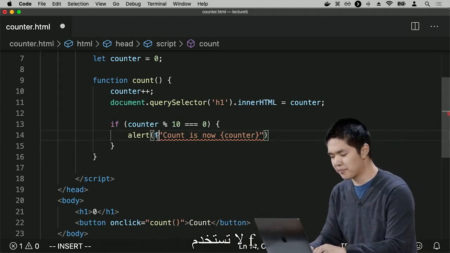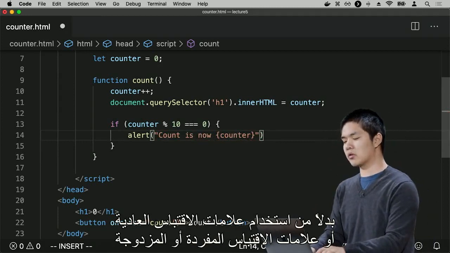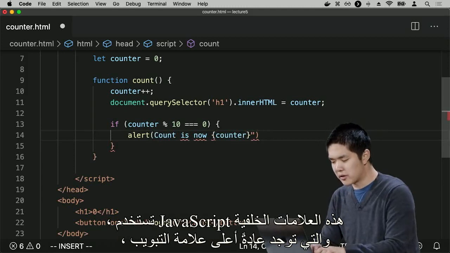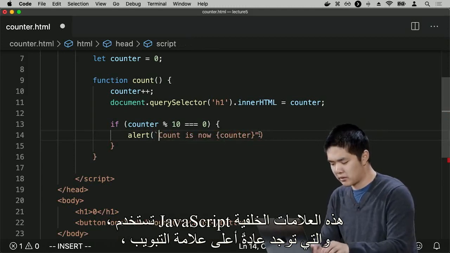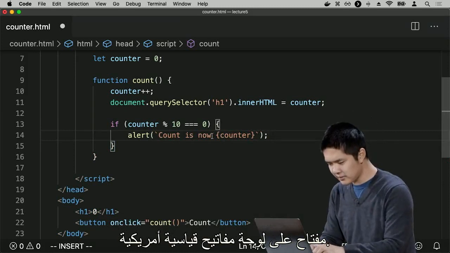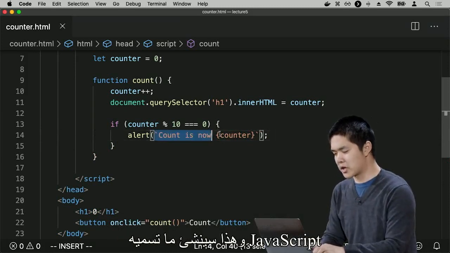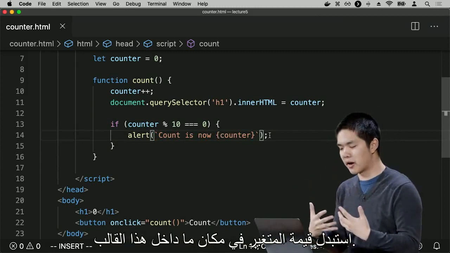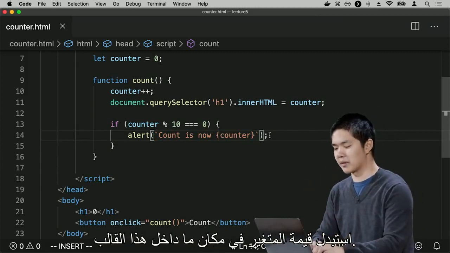It doesn't use f. Instead of using the regular quotation marks, whether they're single or double quotation marks, JavaScript uses these backticks, which are usually located above the tab key on a standard US keyboard. And this is going to create what JavaScript calls a template literal, where I can then substitute the value of a variable somewhere inside of this template.